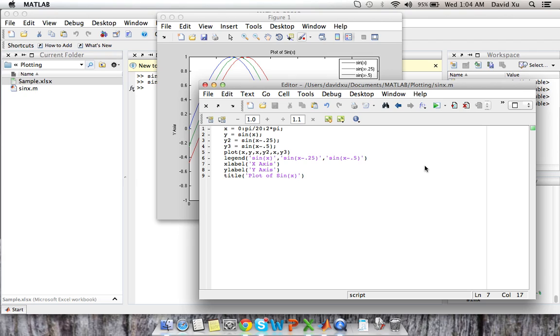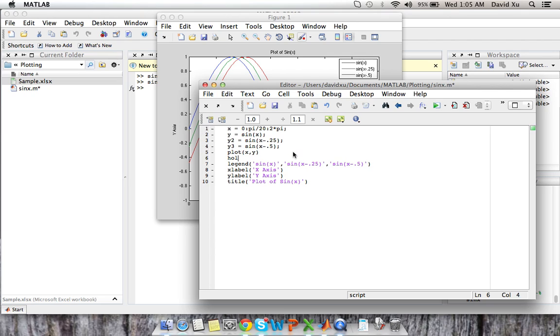There's another way to generate multiple graphs on a figure, and that's by using the hold function. So we'll go back to our original plot x, y, and then we can use hold on, which means we will hold on this figure and not try to create a new figure, and we're going to plot x, y2 and plot x, y3.